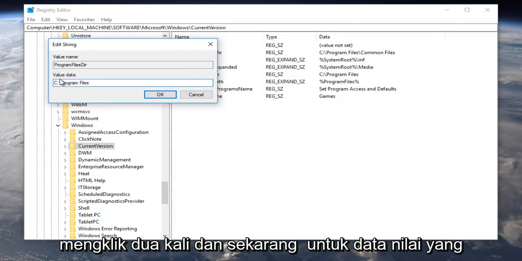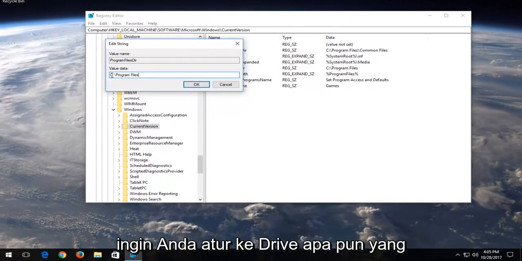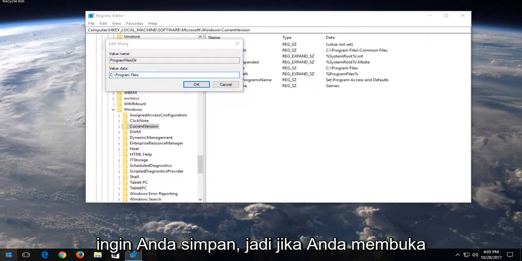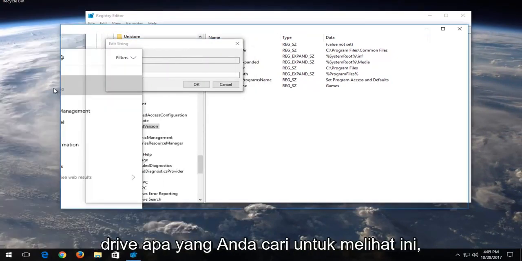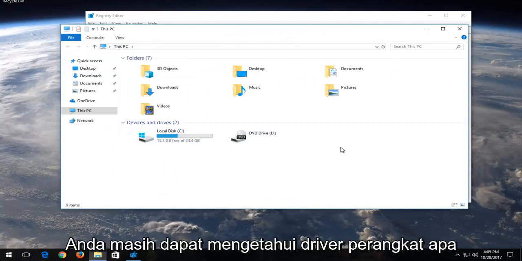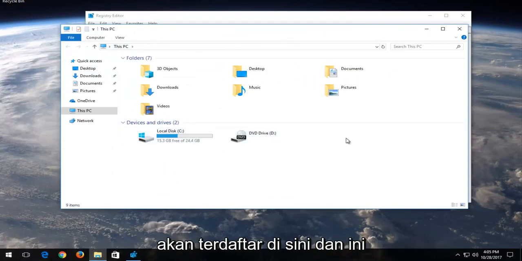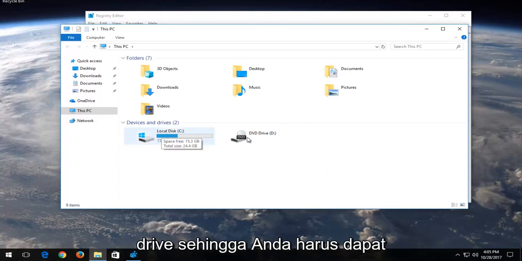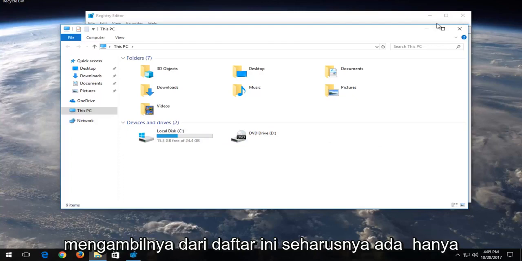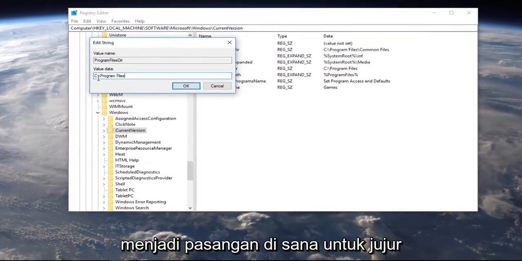Now for value data, you want to set it to whatever drive you want to save it to. If you opened up your start menu and typed in computer, and you're unsure what drive you're looking to save these to, you could find out what device or drive would be listed here. This would be the drive you'd want to save the programs to. If you had a drive, then it would tell you the name of the drive, so you should be able to pick it out from this list. There should only be a couple there, to be honest.